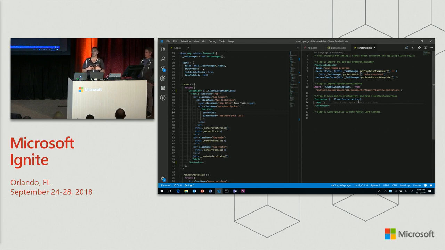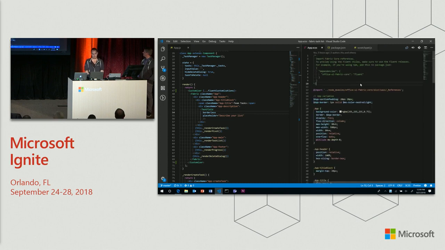But we also provide some Fluent styles right now for Fabric Core, in case you have a custom app or custom components that you want to apply Fluent styles to as well. So what I'm going to do is go over to the SCSS file. For those who aren't familiar, SCSS is just a preprocessor for CSS. It has variables, mix-ins, and other goodies.